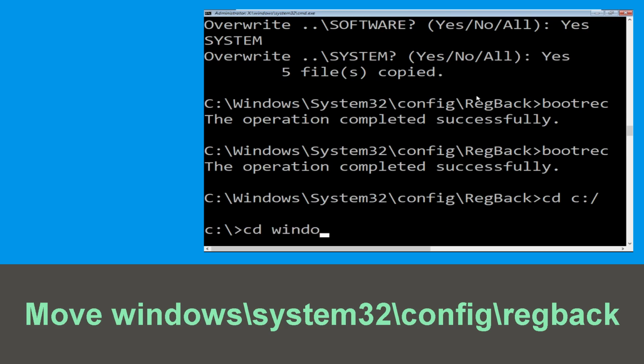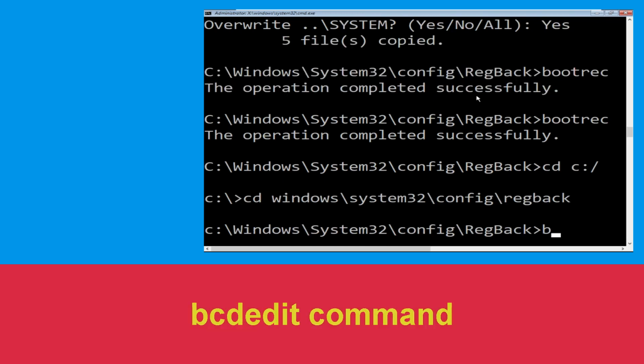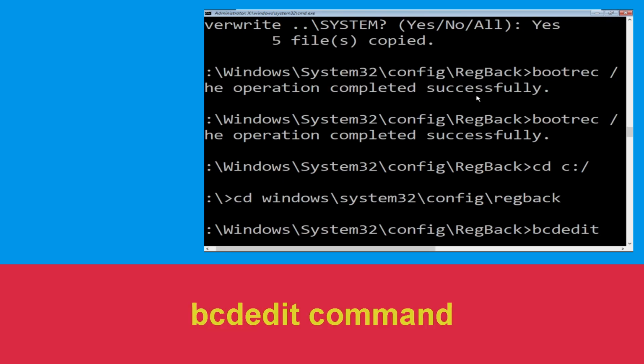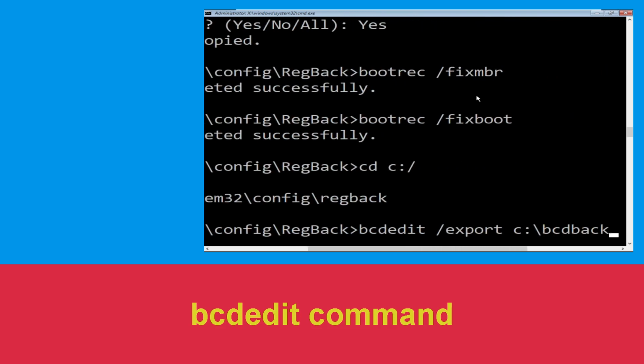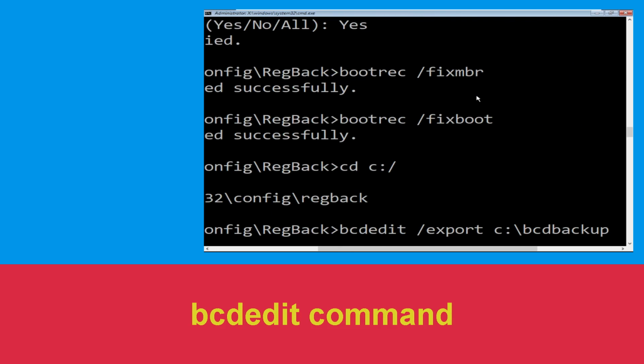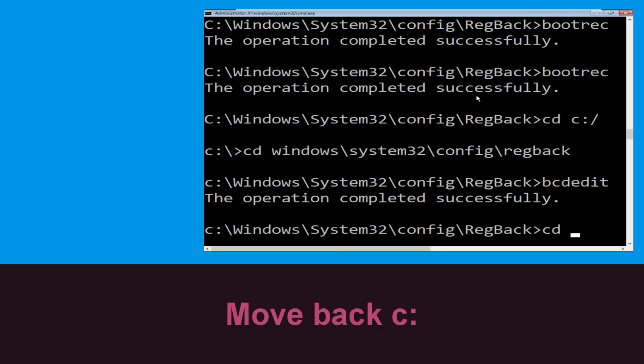Now type cd space windows /system32 /config /regback and hit enter to execute. Now type this command bcd edit space /export space c colon /bcd backup and hit enter. Now type cd space c colon / and hit enter.